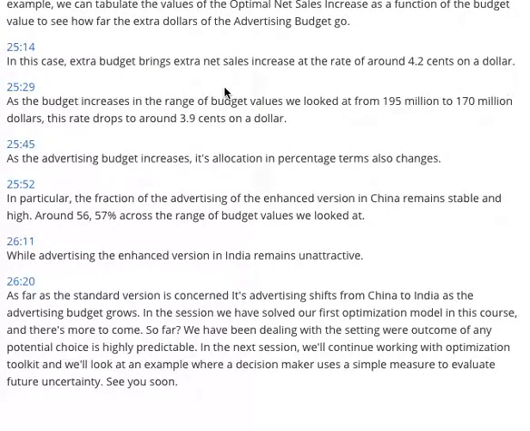In this case, the extra budget brings extra net sales increase at the rate of around 4.2 cents on a dollar. As the budget increases in the range of budget values we looked at, from 195 million to 170 million dollars, this rate drops to around 3.9 cents on a dollar.